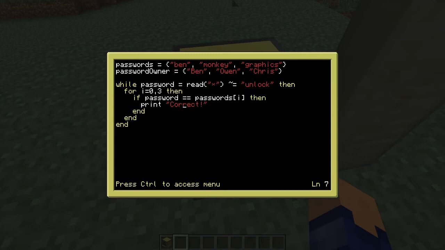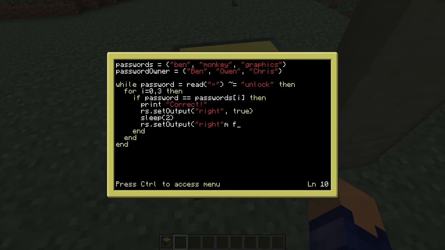We're going to print correct, and then we're going to say rs.setOutput to the right as true, and then we're going to sleep for 2 seconds, and then we're going to say rs.setOutput to the right as false. As false, like that.